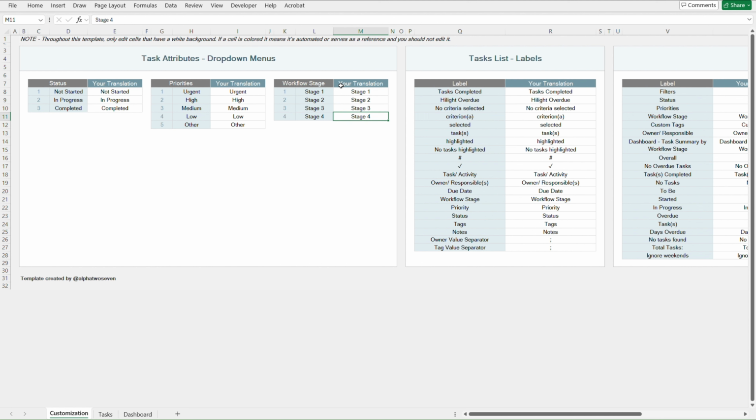Or for content creation, you could have something like idea, draft, review, and published. Or finally, for event planning, you could have stages named planning, preparation, execution, and finally wrap up. It's up to you. One note regarding dropdowns.